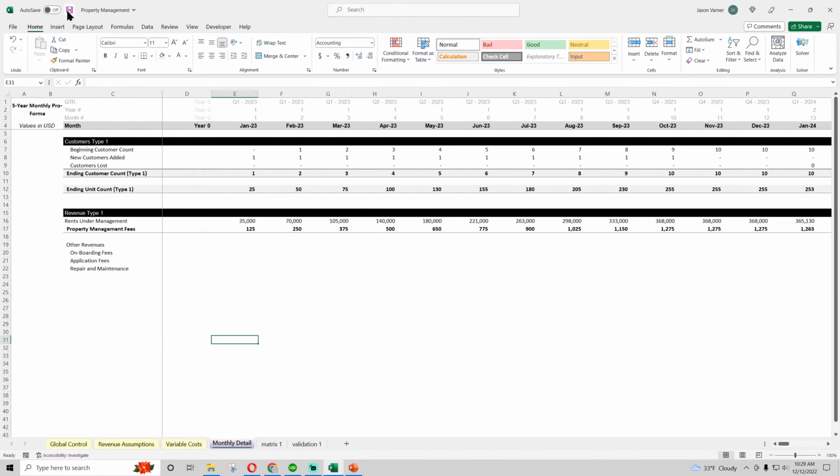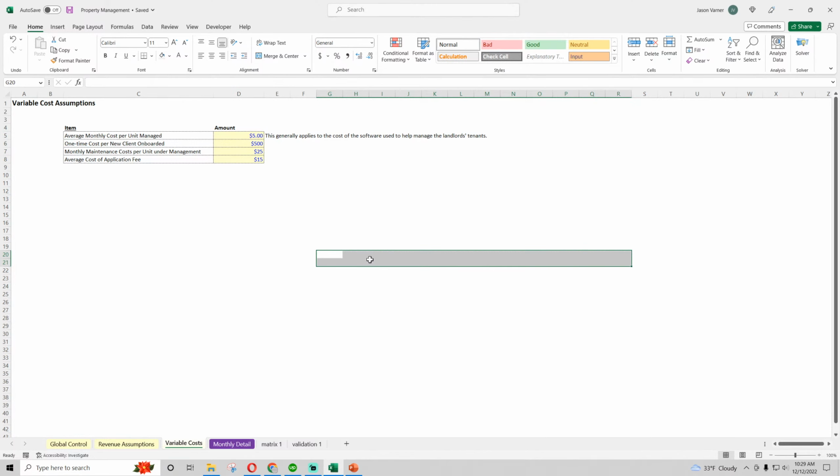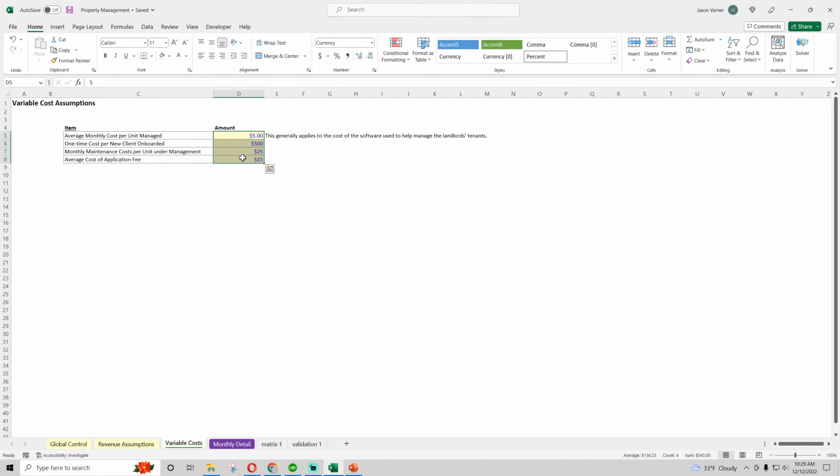And remember, you don't have to have all these fees, or you might have those fees built into your property management fee. What this model will let you figure out is, based on your customers added and units under management, how much revenue that's creating against the costs. You'll have fixed overheads as well, which we haven't built in yet, but you'll have these variable costs, and you have to make sure the revenue you're collecting is more than that, or else you'll be running at a loss. So that's a really important aspect of this model.